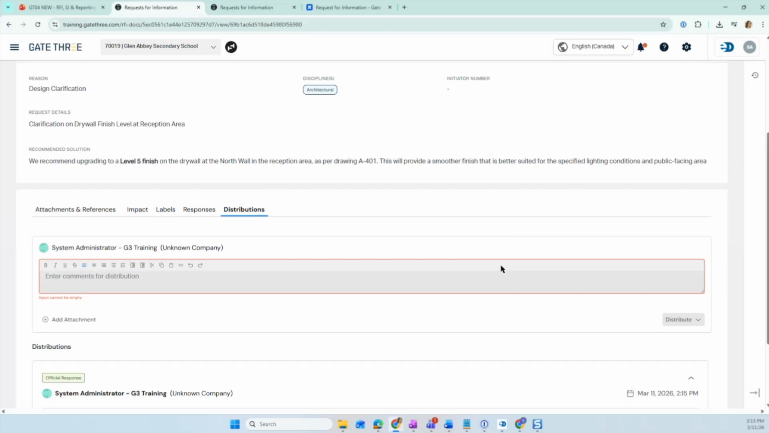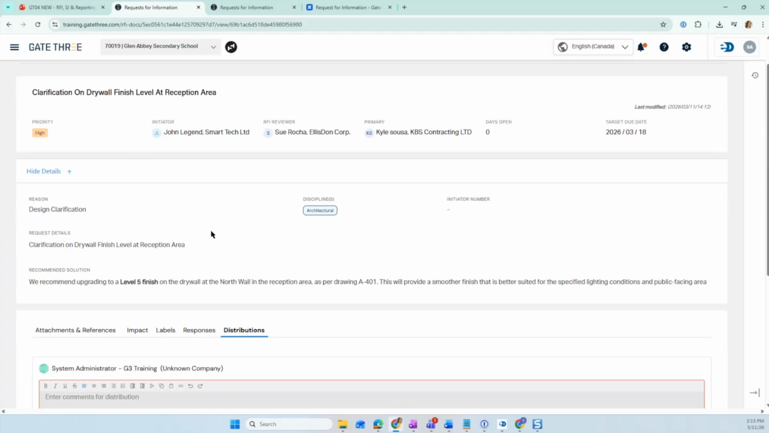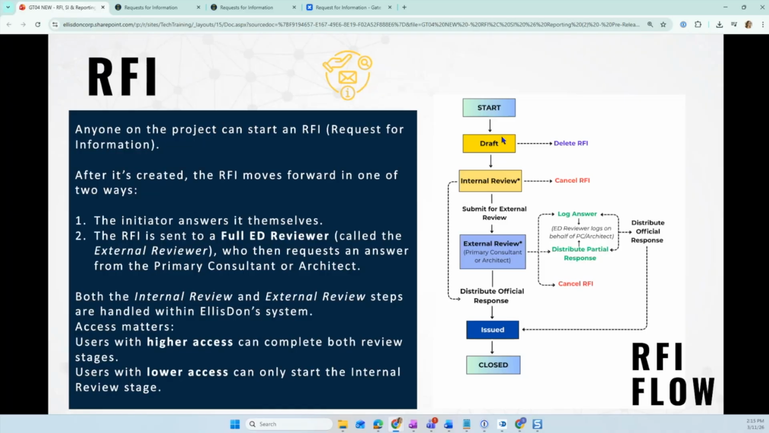Just give that a second. Don't worry about that, that's just the environment I'm in. Okay, so it says issued. So let's come back here. We started a draft, pushed it to internal review, then it went to the full reviewer to submit for external review. We logged the answers, distributed the official response. So now the status is issued.